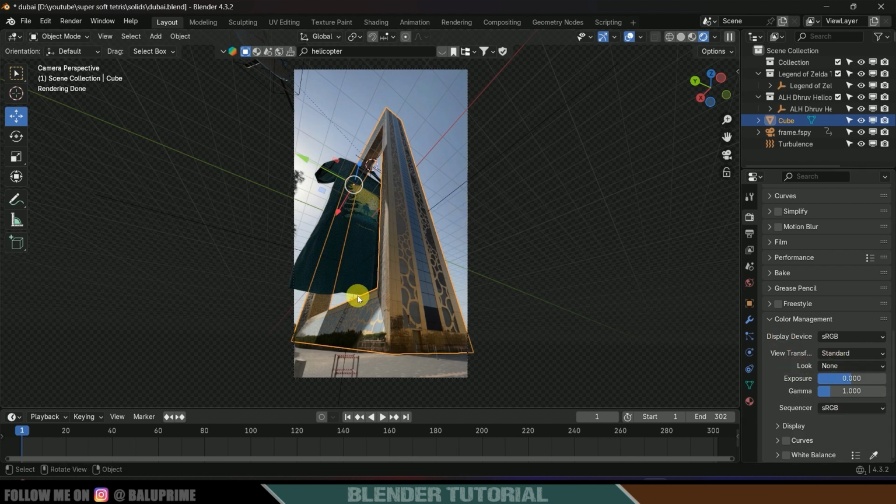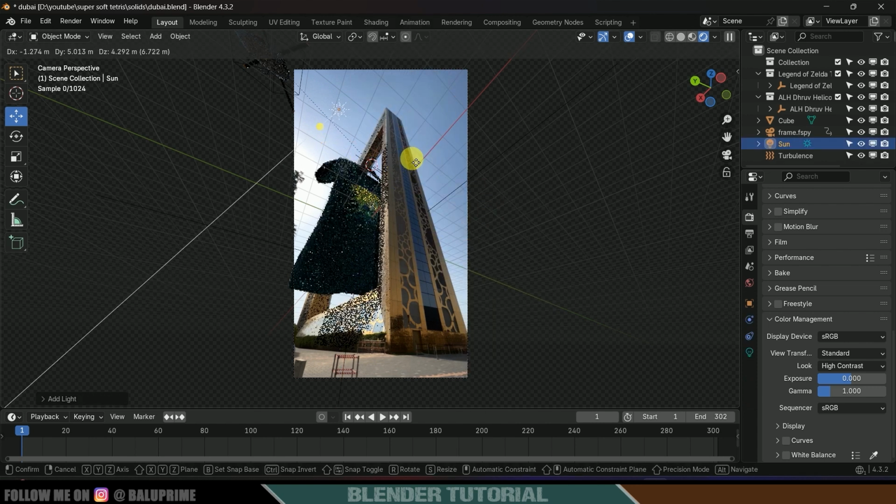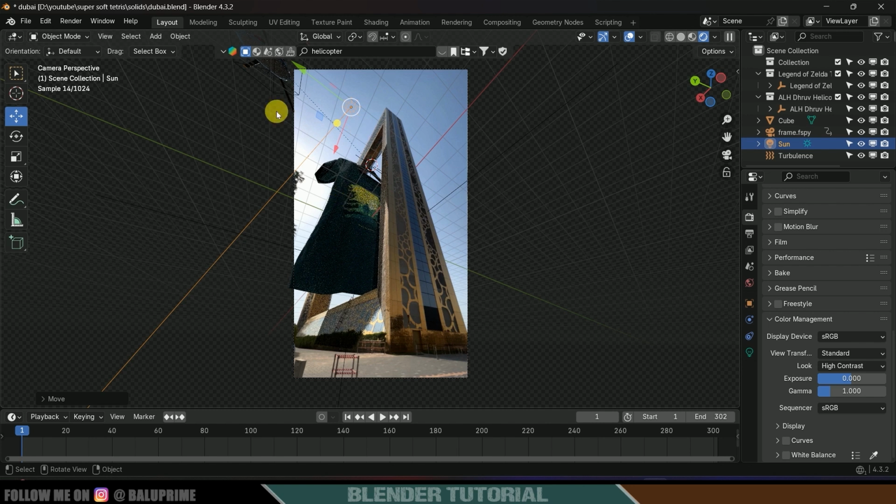Okay. And if you want to add a bit of contrast, let's add a bit of contrast here, so we got the contrast here. So here the t-shirt is looking dark, right? So let's add sunlight, why not? So Shift A, Light, add Sun in the scene, press G. So basically this position doesn't matter.